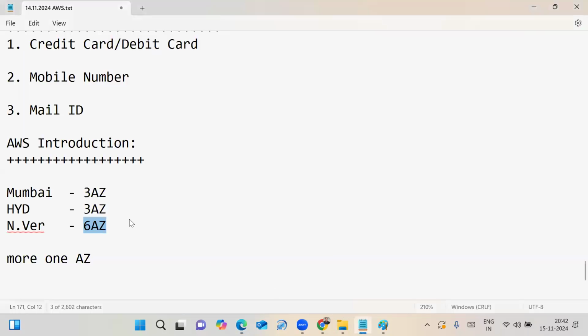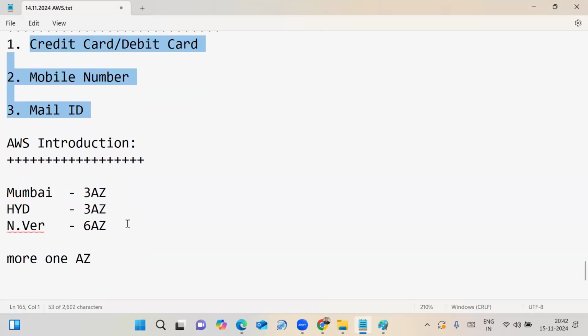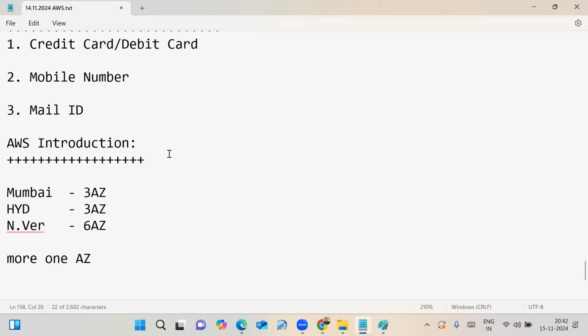Now I have to explain how to create your AWS free tier account. To create it, you need a credit card or debit card, your mobile number, and your mail ID. What are the steps we have to follow? I will explain that with the help of screenshots. Also, friends, I explained the AWS introduction, in which I covered the global infrastructure.